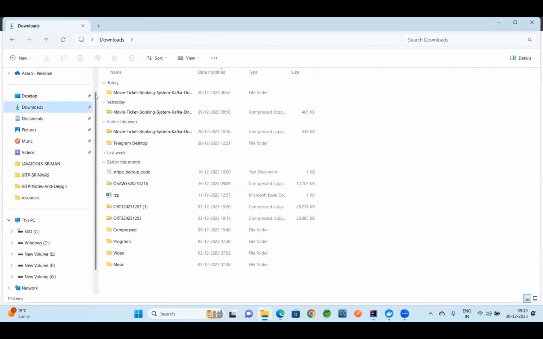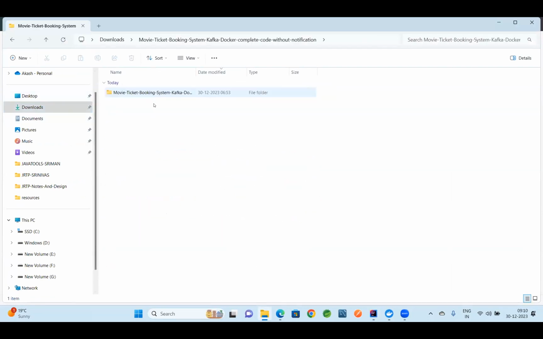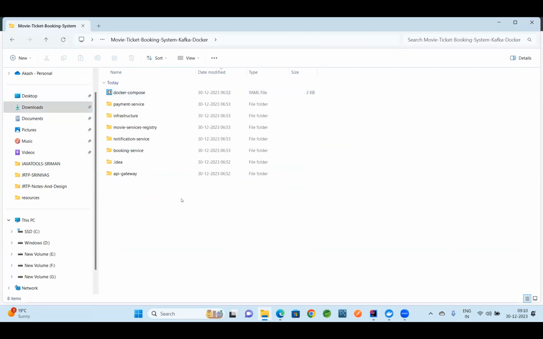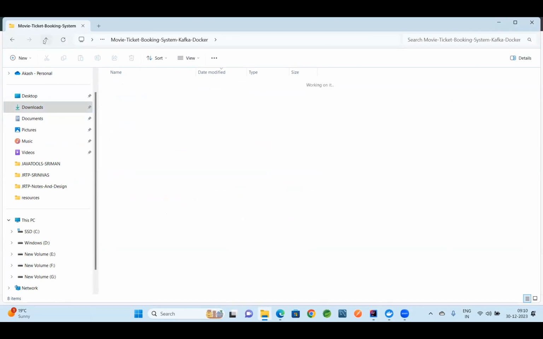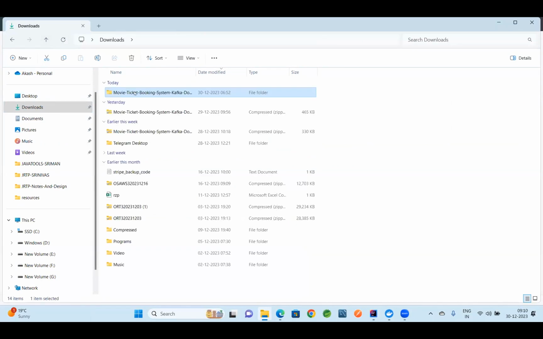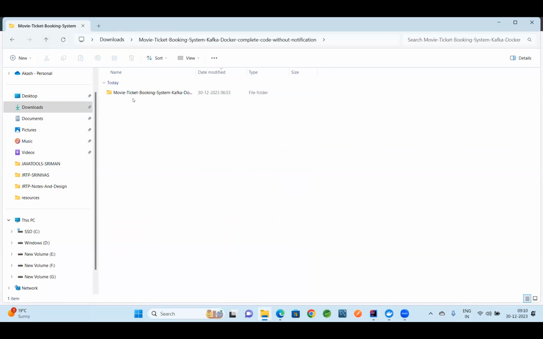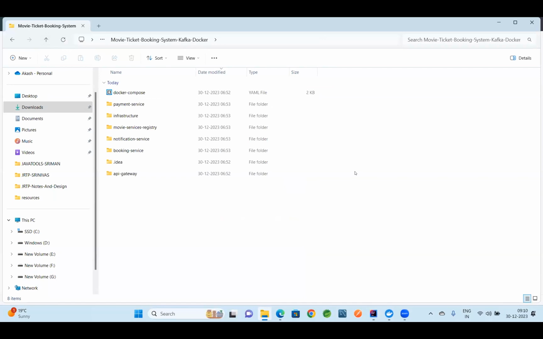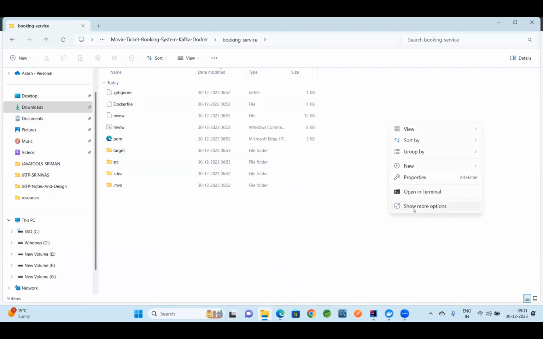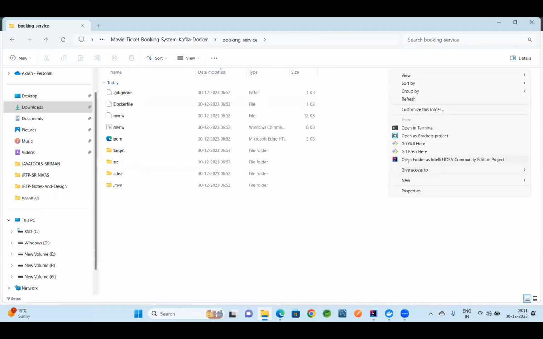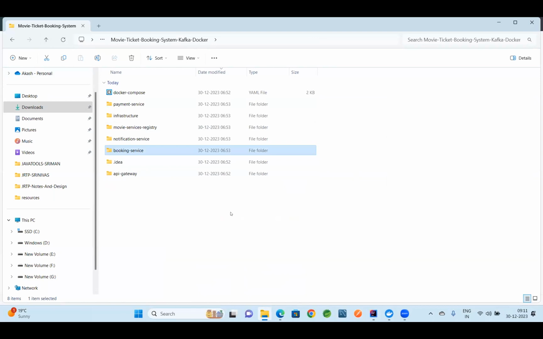Already downloaded, from Telegram. Okay, I already downloaded. No, I think you need to extract it first. Yes, I extracted. Okay, then import that. One by one, we need to import. Booking. Directly the folder. No, no. Go back, go back. No, don't do that. Okay, go back once. Now open this complete folder.